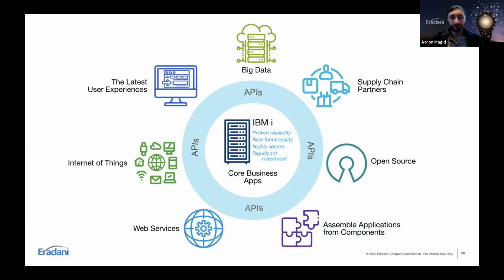They have supply chain partners who need to call into their system to get information. So they need to be able to execute functions or access data on their systems securely. They have an open source user interface that they've built. It's a mobile user interface or a web user interface, and they want to be able to get data or access functions on their IBM i from a .NET or a PHP or a React or JavaScript application.